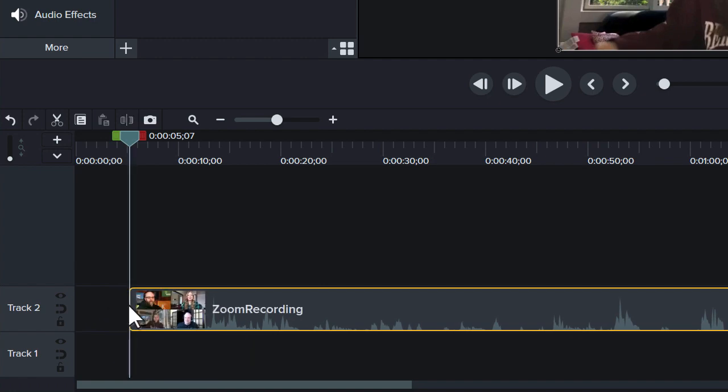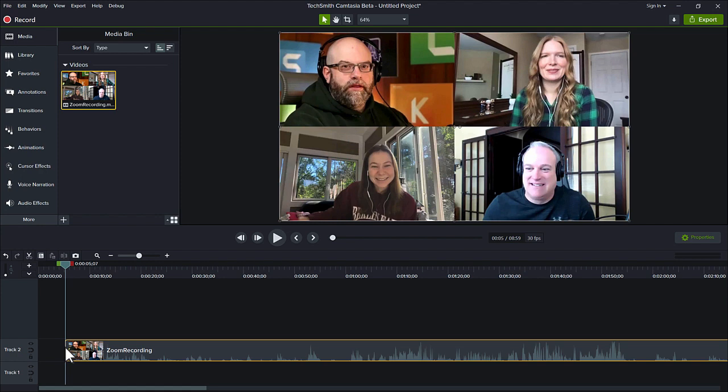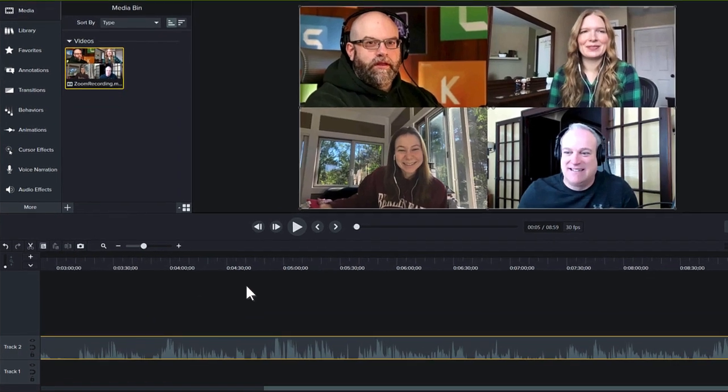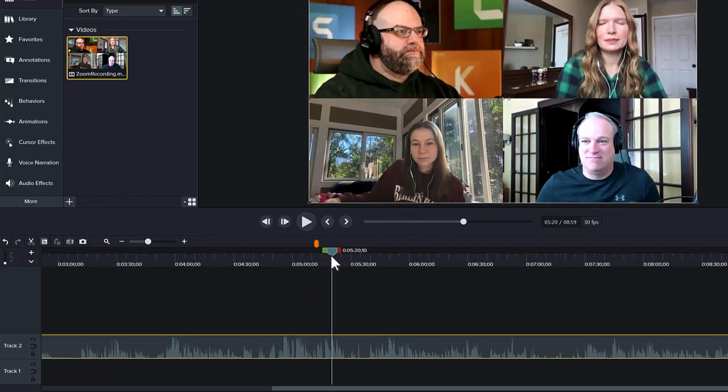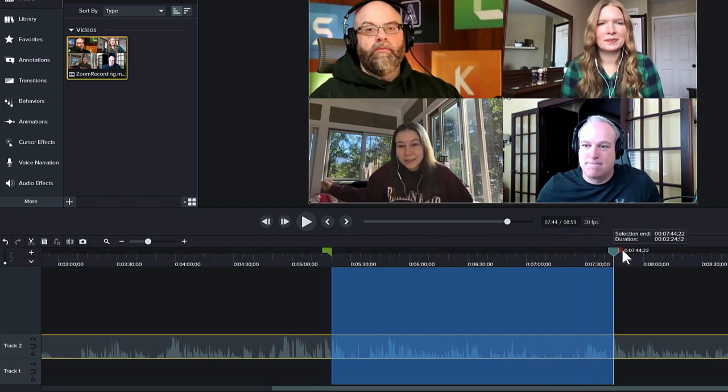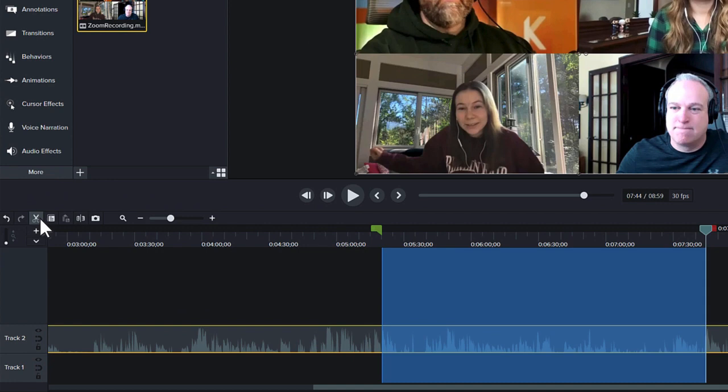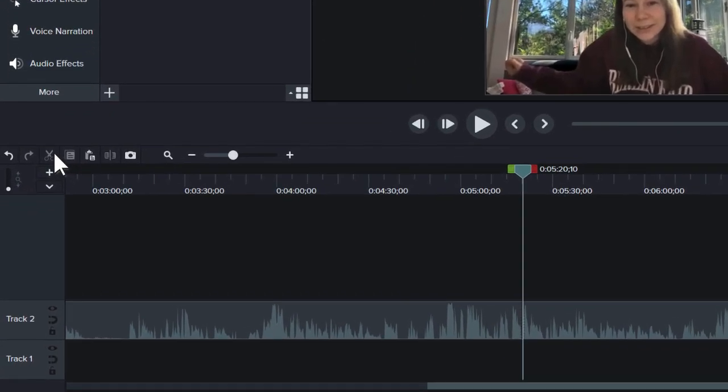To cut out sections in the middle of the recording, place the playhead at the start of the section to be removed. Drag the red or green handle until the unwanted section is highlighted. Then click the Cut button. A line will appear where the cut was made. If you make a mistake, click the Undo button.